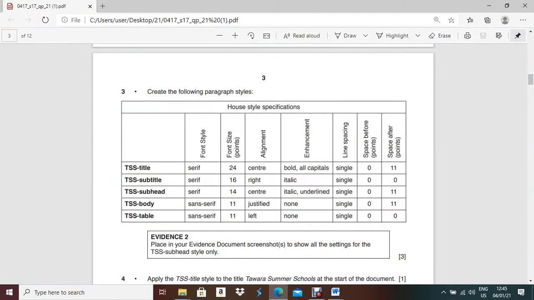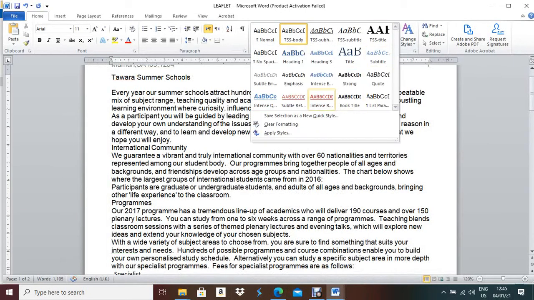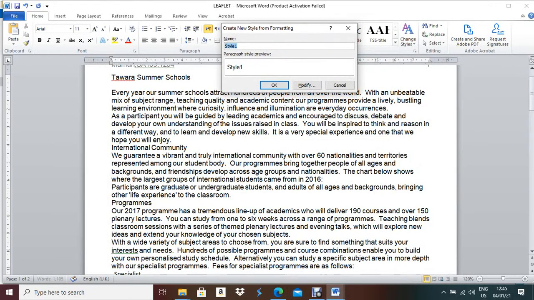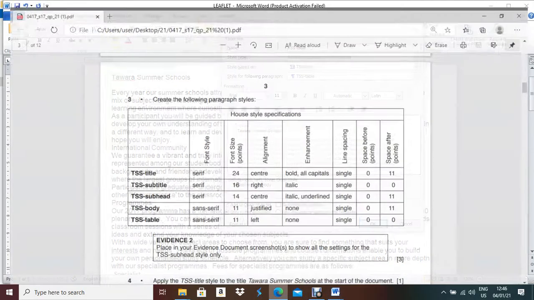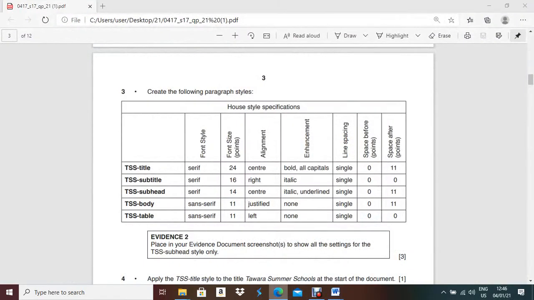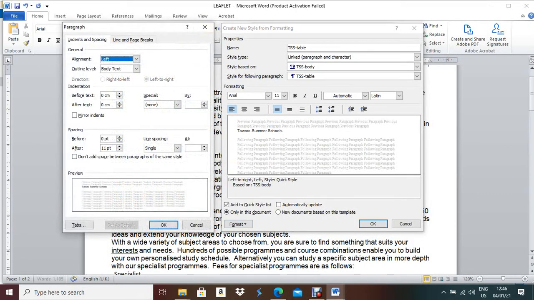TSS table, sans serif 11 point, left align, so go for that one. TSS table, so save selection, TSS hyphen table, modify. It should be sans serif, sans serif means Arial, 11 point, left align, alignment should be left, none, single 00, so format, paragraph, single line spacing.